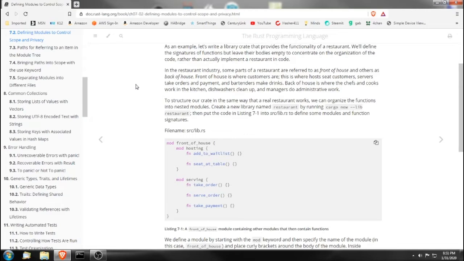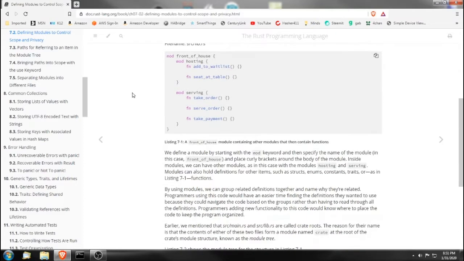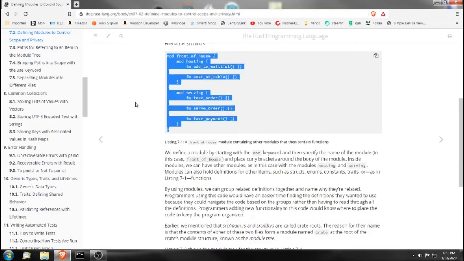Then put the code in Listing 7-1 into src/lib.rs to define some modules and function signatures. Listing 7-1, a front_of_house module containing other modules that contain functions. We define a module by starting with the mod keyword and then specify the name of the module, in this case front_of_house, and place curly brackets around the body of the module.